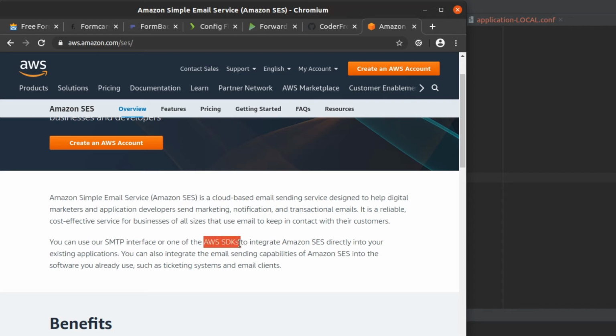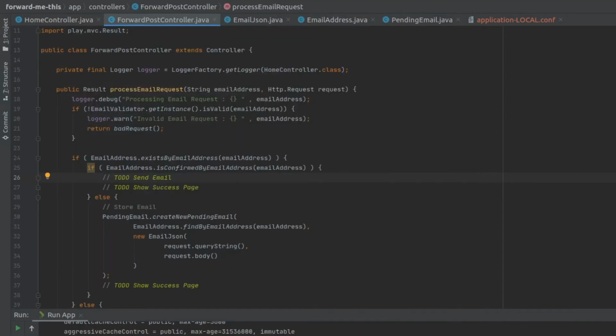Later on, we might change to the AWS SDK, but the SMTP interface will do just fine for now. The reason I'm going with the SMTP interface is that it's faster to implement, because it's the way you would usually send an email if you have an SMTP server. We are not going to set up an SMTP server.